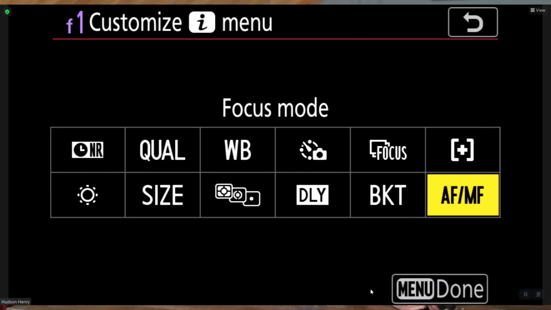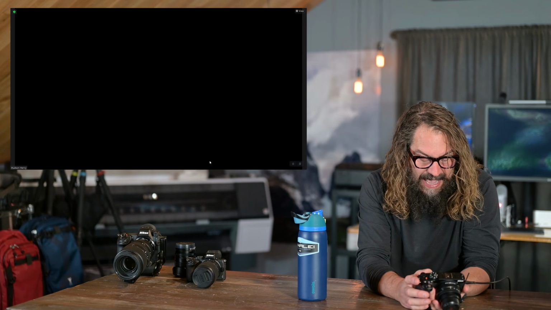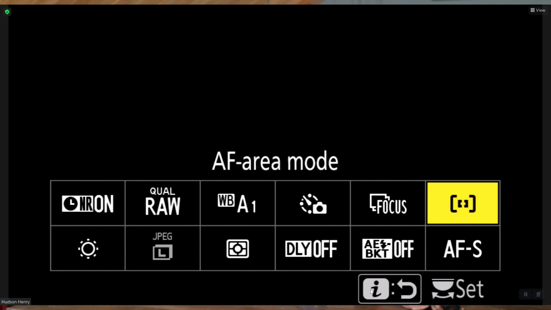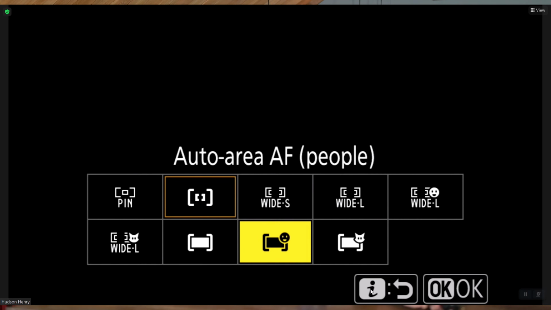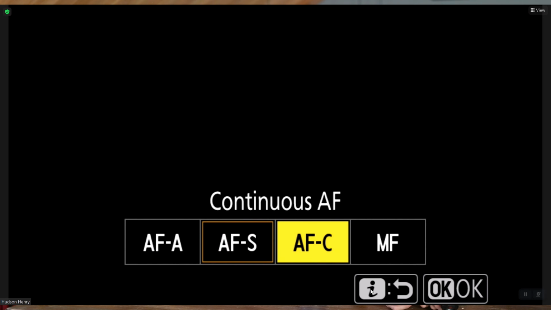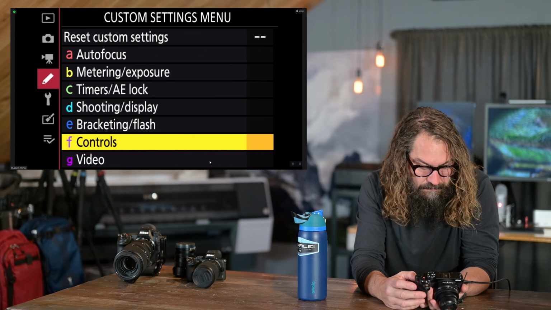So that's what I like to have at a moment's touch. When I'm out there shooting, I hit the button, boom, I have all my choices here. You see, I'm right now in wide area, but I could touch that and then touch auto area for people, and I could touch autofocus continuous, and now I'm ready to track moving people around the frame. That simple, all right? That's how we utilize that stuff. Okay, so back into the menus.